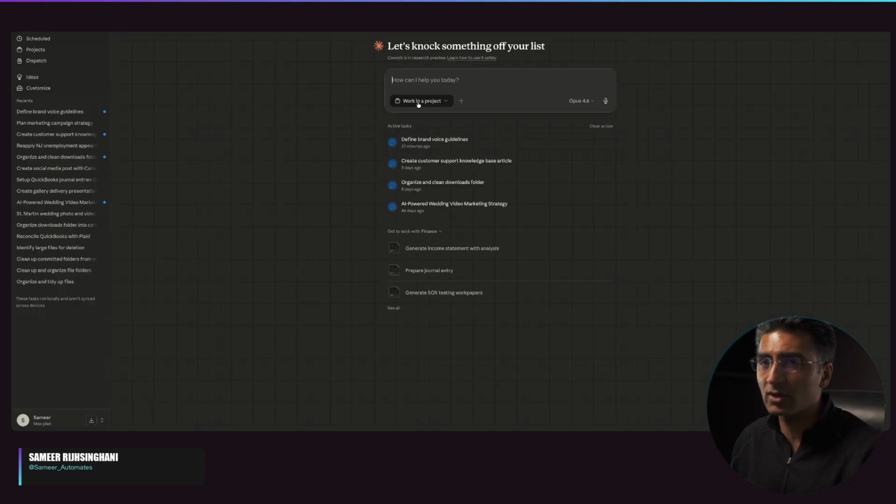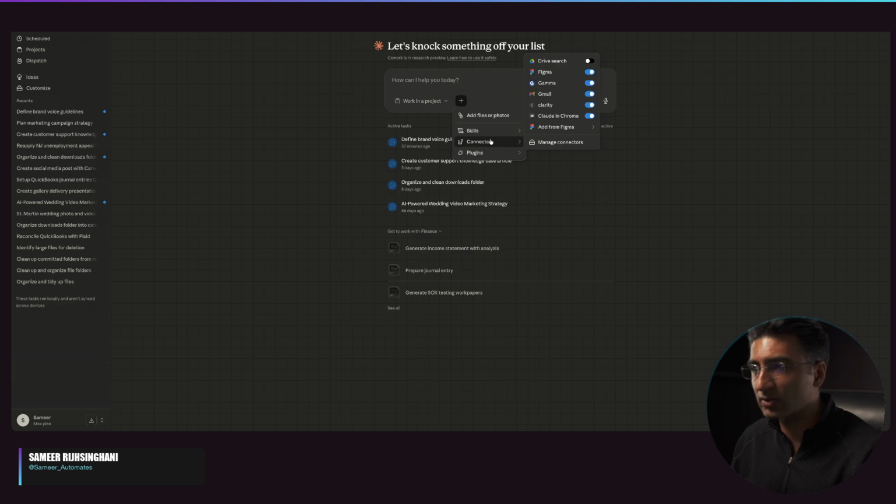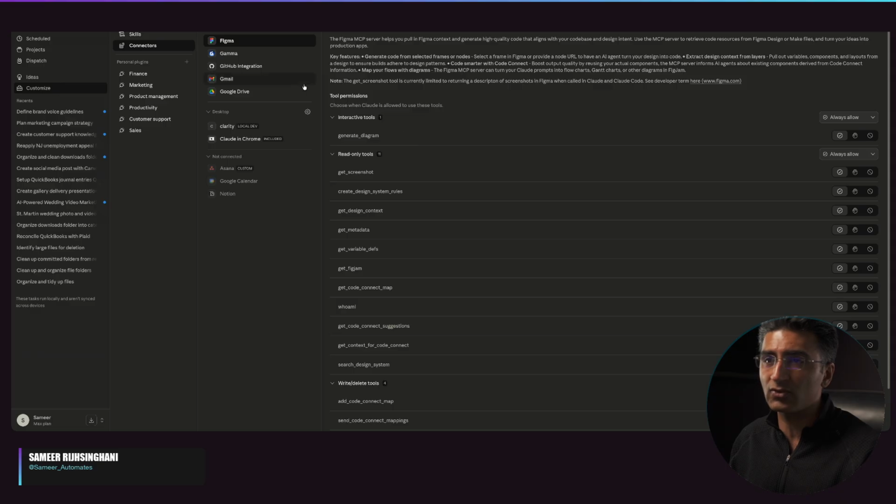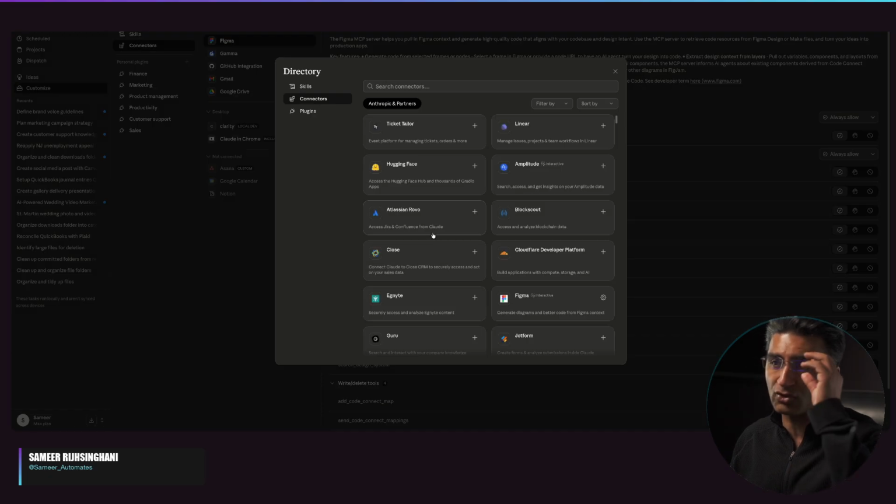Once you have a new task, you have the ability to connect skills. You have the ability to connect different applications, which can be your email, Figma, Gamma for PowerPoint slides essentially, or your Google Drive, so any of your cloud storage options. You can manage all those connectors and extend them to other things that Claude supports, which has hundreds of different connectors. So let's not get into every single one. It really depends on your use case and what you're trying to achieve.